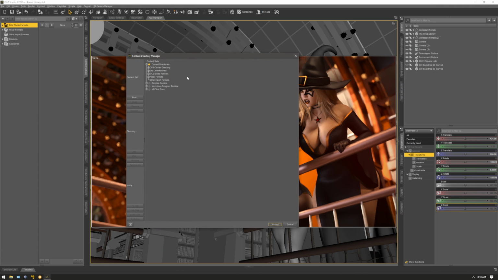So now I want to make a Daz format folder. So I go to Daz Studio Formats. Don't go to Daz Connect. Don't go to Cluster Directory. Go to Daz Studio Formats. As you can see, I have a bunch of folders in here for a whole bunch of different things that I do with each of these folders. But I'm going to make a new one so we can go through the steps.